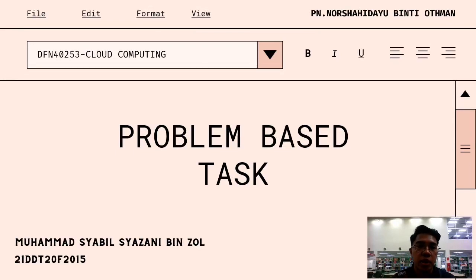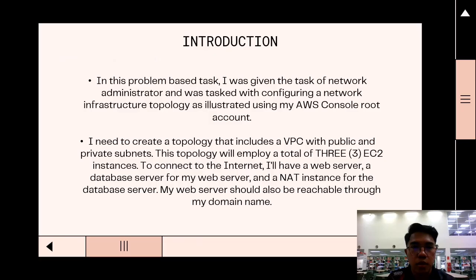My name is Muhammad Shabil and today I would like to present my PPT for cloud computing class. Introduction for this PPT. In this problem-based task, I was given the task of network administrator and was tasked with configuring a network infrastructure topology as illustrated using my AWS console root account. Then, I need to create a topology that includes a VPC with public and private subnets. This topology will employ a total of 3 EC2 instances.